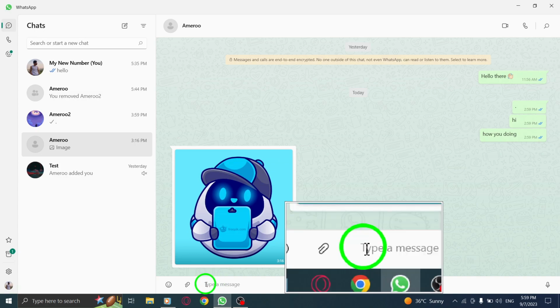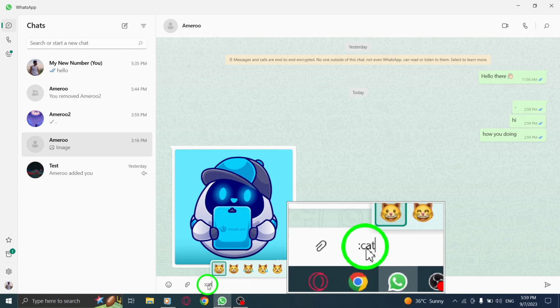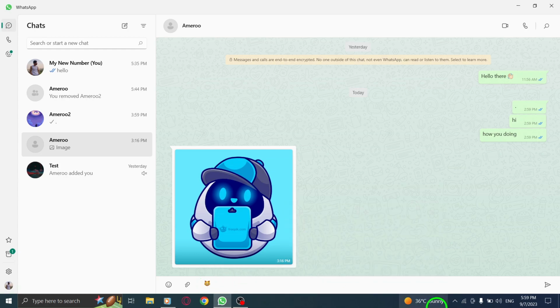Step 3. To use quick emojis, type "zgoro," followed by the name of the emoji you want. For example, if you want to send a cat emoji, type .cat. Step 4. Hit send to send the message.